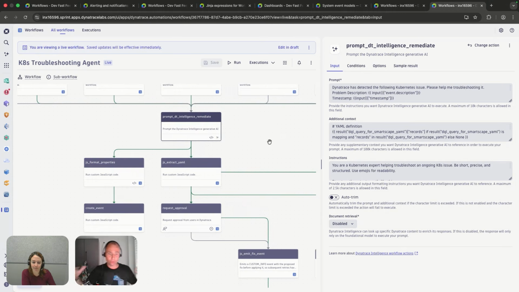Dynatrace detects an anomaly on Kubernetes. It triggers that first workflow that you had. That workflow is basically an orchestrator that then says, hey, I have a Kubernetes problem. I have enriched it with some global definitions like pull request, yes or no. Then it calls this troubleshooting agent, and this troubleshooting agent now really does what you expect from an agent.